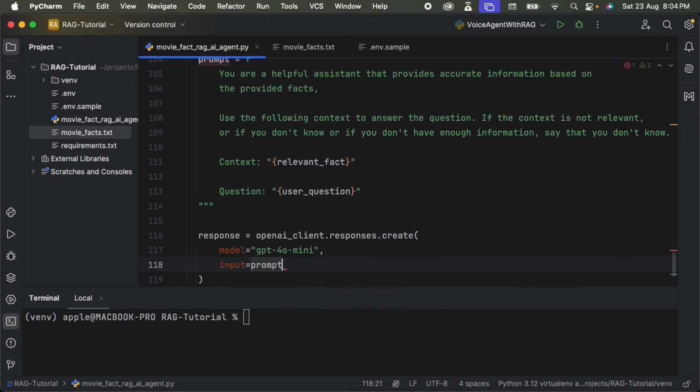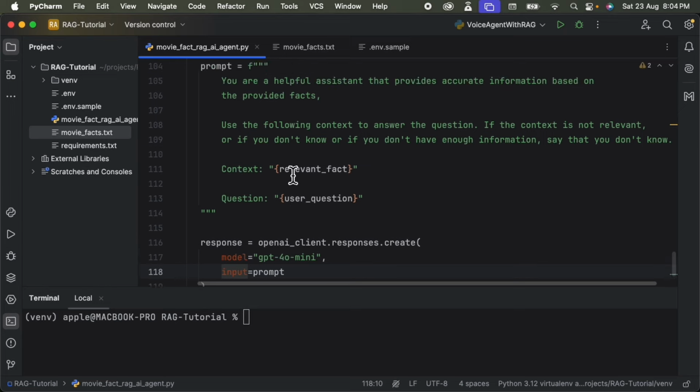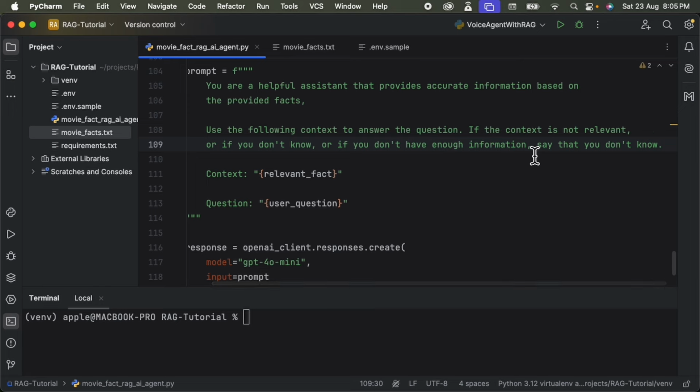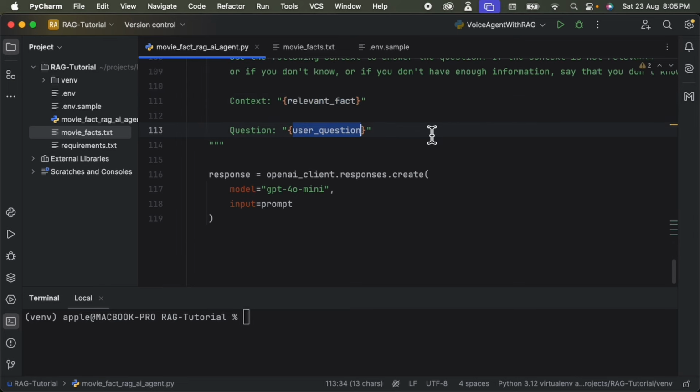You have to call this API in this way only. OpenAI client responses create, model is the model that we're going to use, and input is the prompt that we have just created. You're a helpful assistant that provides accurate information based on the provided facts. Use the following context to answer the question. If the context is not relevant, or if you don't have enough information, say that you don't know. So the context is the relevant fact that we got from our similarity matching, and the question that the user is asking that we got from the microphone audio to text.